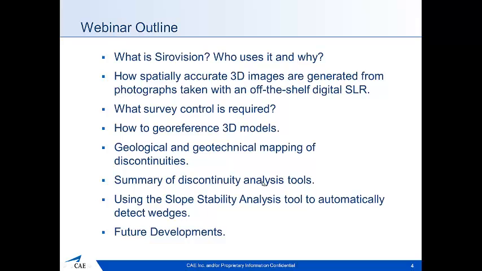On the screen you'll see the basic outline of what we'll go through today for Sirovision. We'll start off with a quick introduction to Sirovision, what it is and who uses it and why. Then we'll look at how we create 3D images from field photographs, how we use survey control, and how we actually georeference the 3D models that are generated in Sirovision.